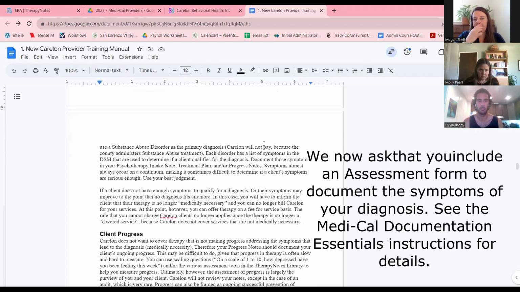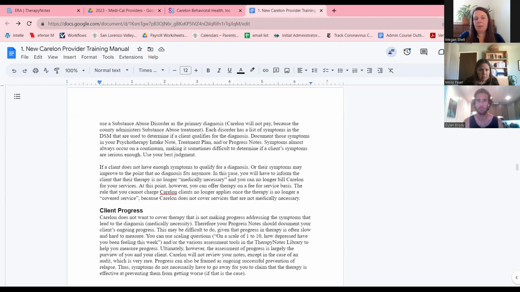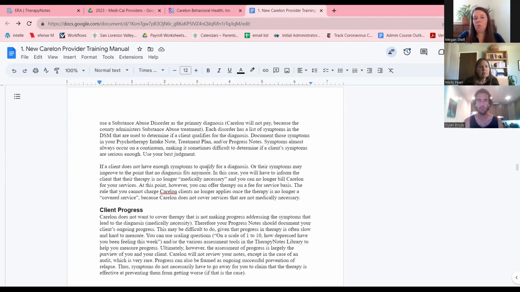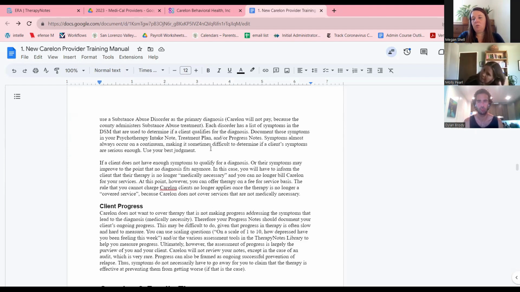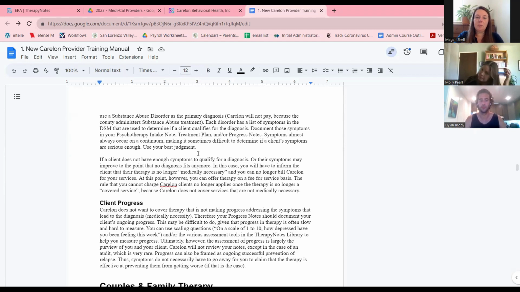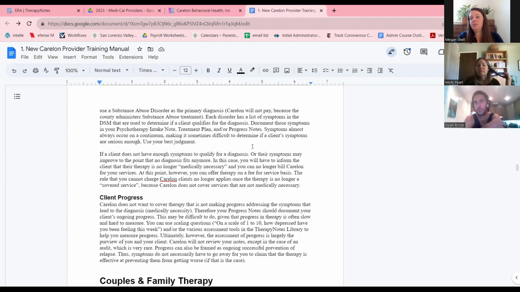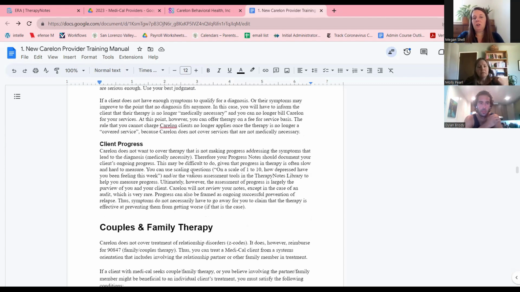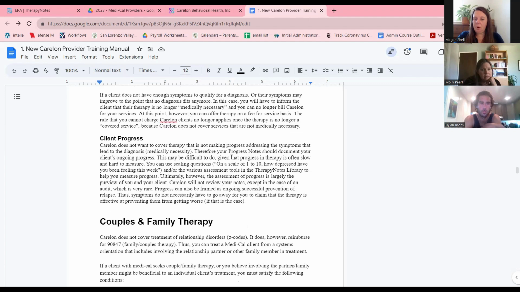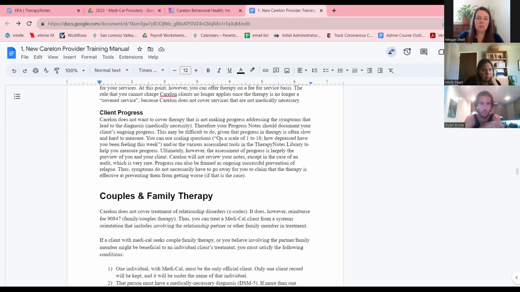At that point, this document mentions that if they're really no longer medically necessary and you feel like ethically you can no longer bill insurance because you cannot justify the diagnosis anymore, it's no longer a covered service and you could offer therapy for a fee for service using your regular rate. This is just a note on client progress and how to document your progress and their symptoms.